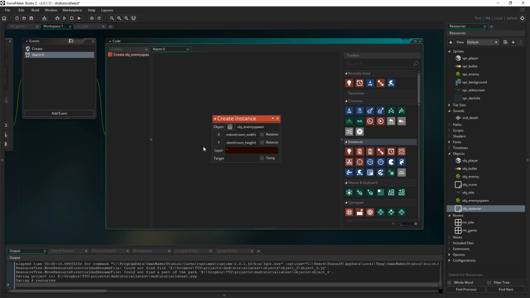The layer we want to target is layer underscore enemy. That is with a capital. Make sure you put that in quotation marks as well. It's quite important, and we don't need to worry about target or temp right now. Then the last thing we want to do is when this alarm goes off, we want to set it to go off again, so that every time this alarm triggers, it sets itself to go off again in another 60 frames. And of course our game runs at 60 frames a second, so this means every second we're creating a new enemy.